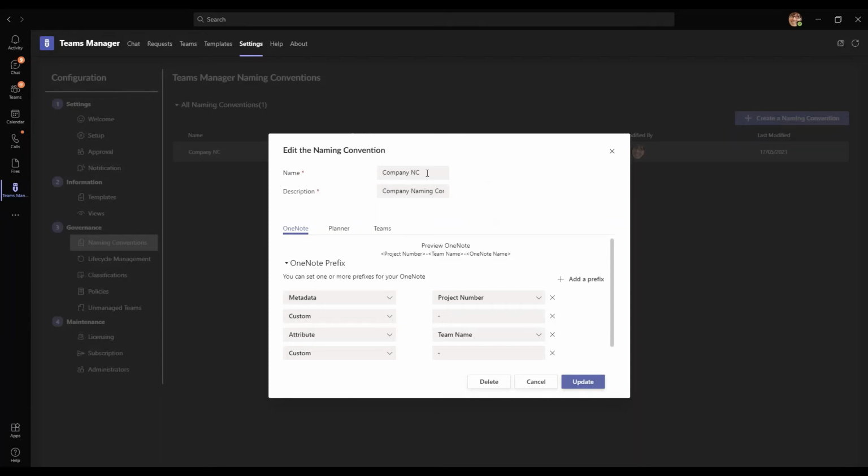When you create a brand new one, you give it a name, you give it a description, and then you run through exactly how you would like the various tabs and the teams named. So when you create a brand new team and it's got in the template a OneNote tab and a planner tab, you can control those naming conventions so that once Teams Manager is creating those tabs from the template, it's given the appropriate naming convention.